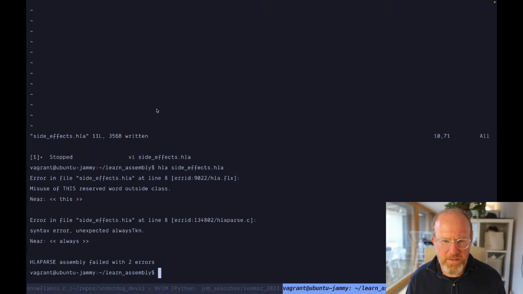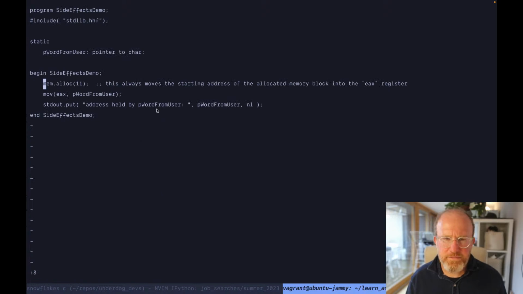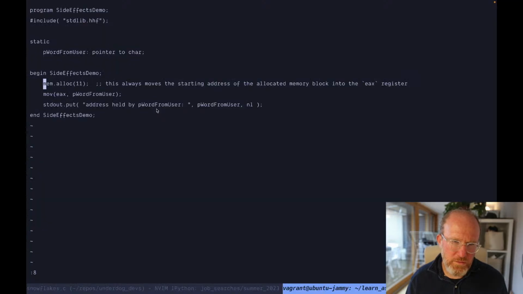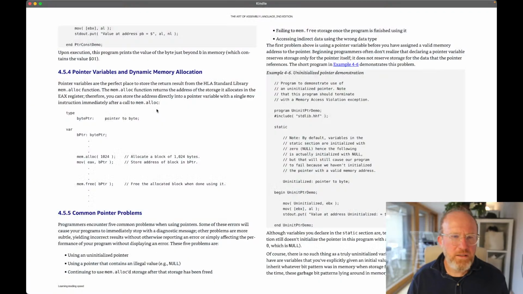HLA side effects. Misuse of this reserved word. Line 8. Oh. It's possible we're not allowed to allocate memory in the program.